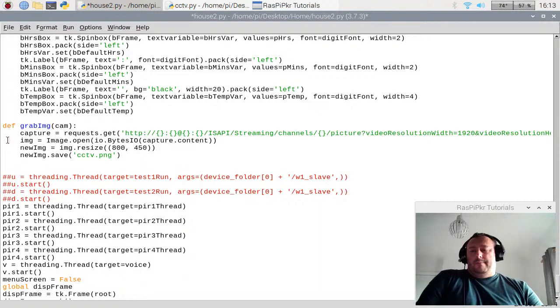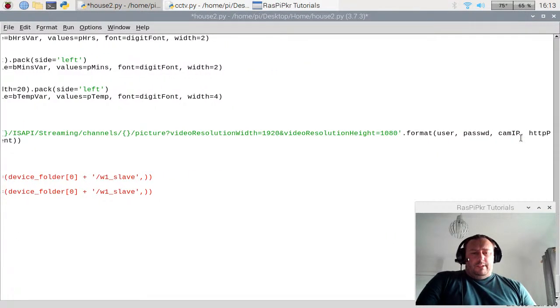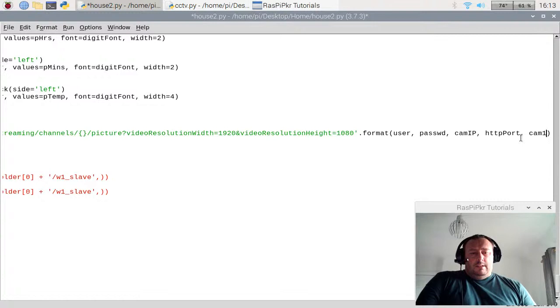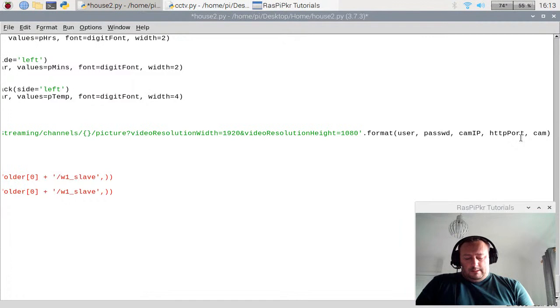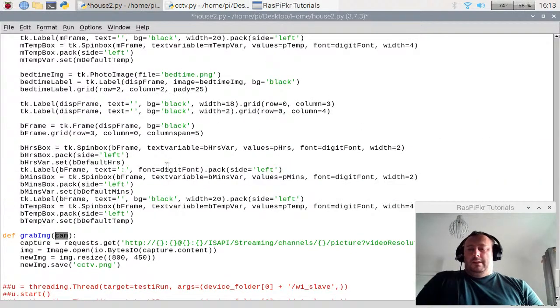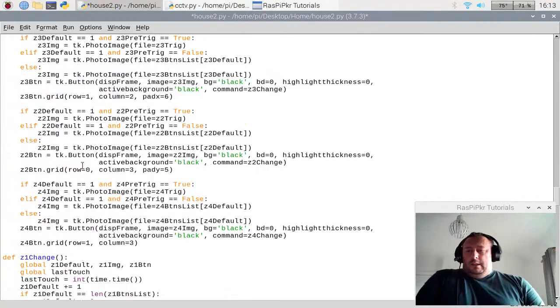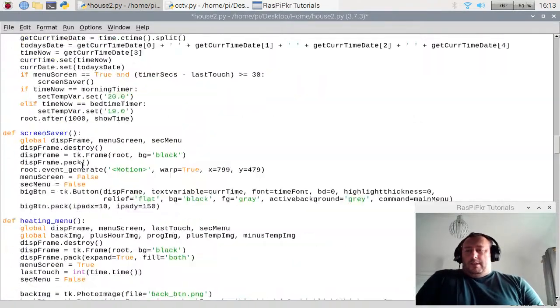Yeah, so let me just slide to the end of here. So rather than the cam 1, excuse me, I'm going to pass in the cam variable that we're passing in when we're calling, excuse me, the actual function. So grab image, and that's what we're going to pass into it. So in the trigger of the sensors, so I need to get back up here.